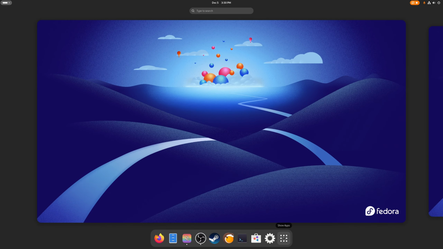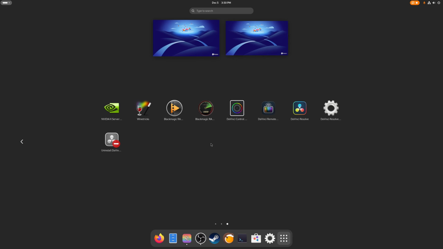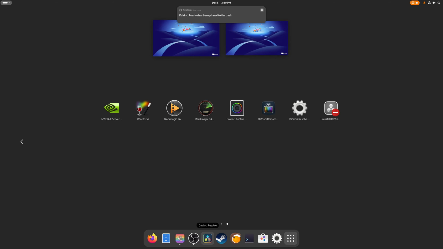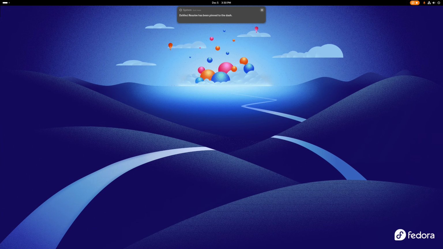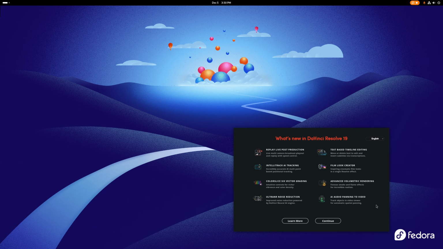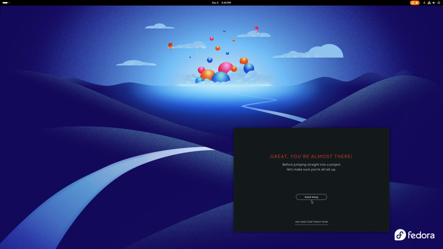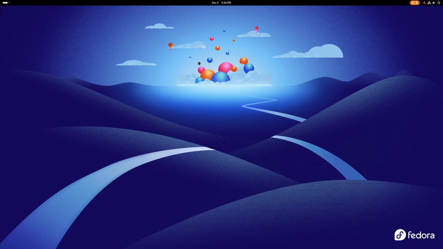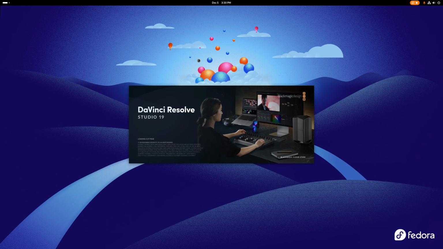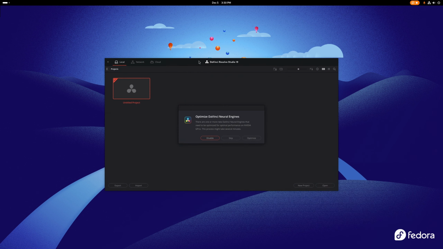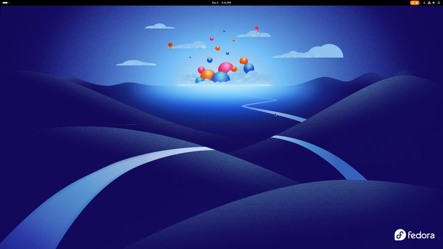So now that we have everything activated, we can go and drag it to the toolbar. I'm going to put it right beside OBS because that's where it belongs and that's where it lives. And of course, we need to bring it to full screen so you can see. We can do a quick setup or skip to start setup now. And if it asks us about AI, we're good to go. Optimize neural engines, that is it. We're going to hit disable for now, and I'm going to close this.